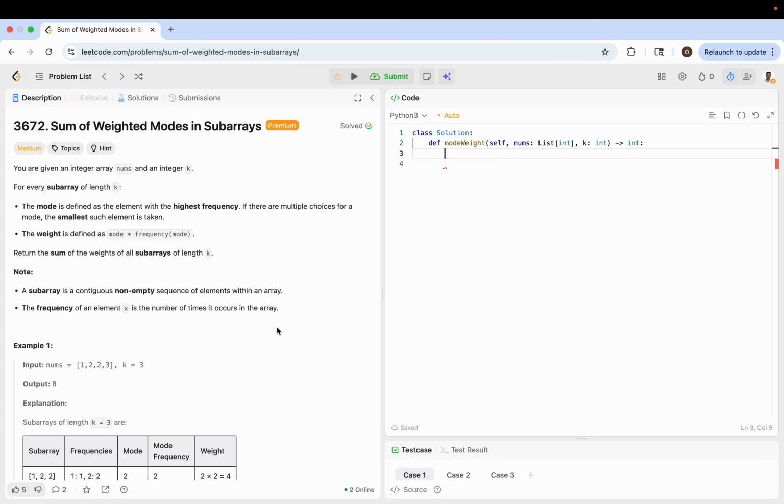Today let's go over a premium medium question that I just solved on my own. I'm very happy about this, and I'm super glad that I was able to come up with my own solution to this question without any assistance. So let's go over it and let me show you how I did it.